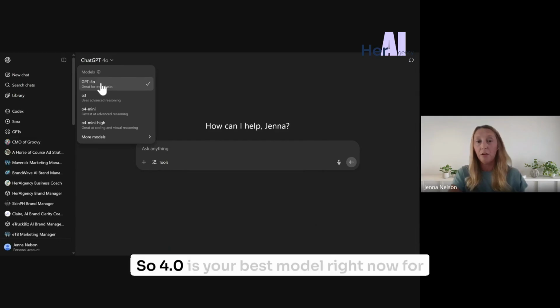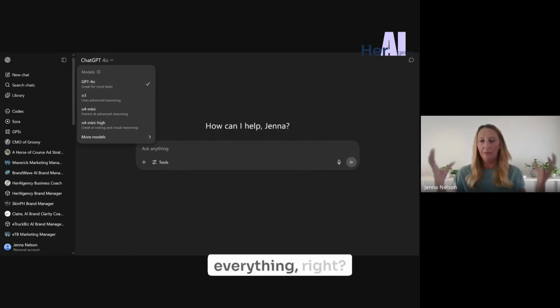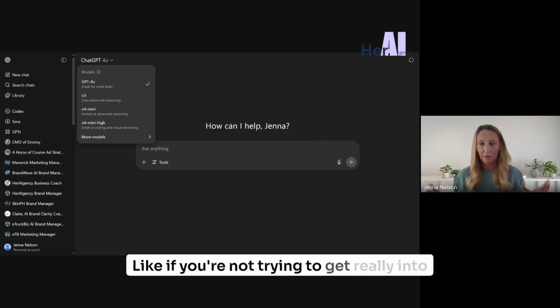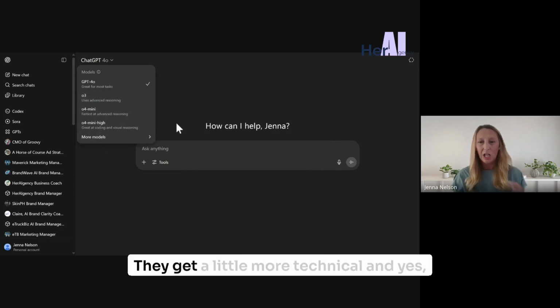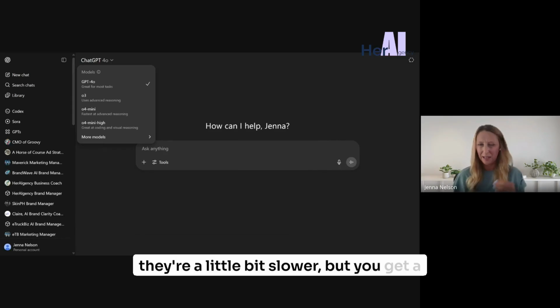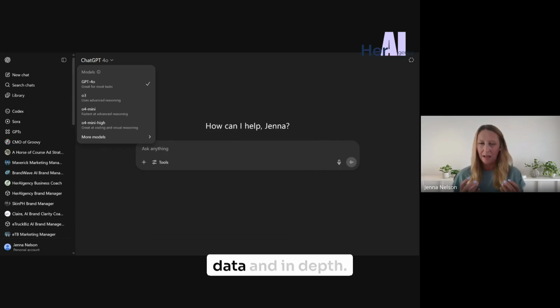So 4.0 is your best model right now for everything, right? Like if you're not trying to get really into coding or anything like that, 4.0 is truly your best. 03, and there's an 03 mini too, they get a little more technical, and yes, they're a little bit slower, but you get a little bit more data and in depth.